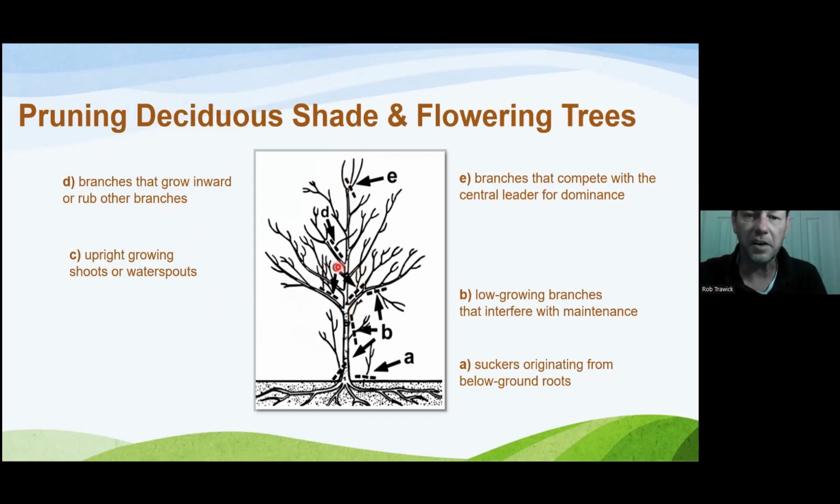The other one here, branches that grow inward on each other. When you have branches that are rubbing against each other, they have a tendency to grow, and over time they can split. Suckers that are coming out from the base, from the roots, are branches you want to remove. And low growing branches that interfere with any kind of maintenance, right here, you'll want to remove. Again, you bring them back to that point of origin while leaving that branch collar intact.